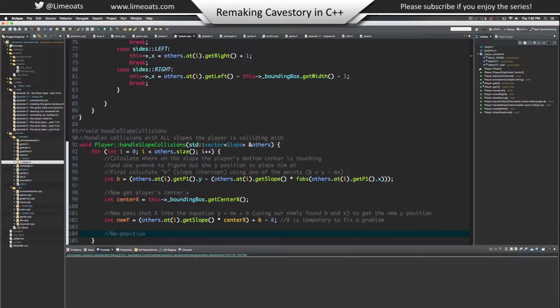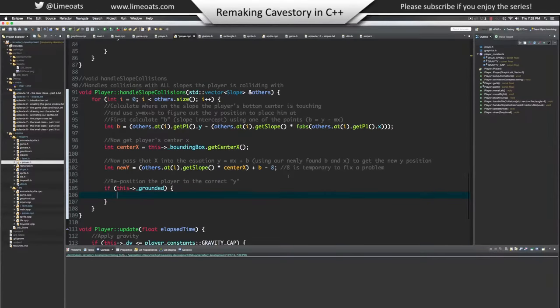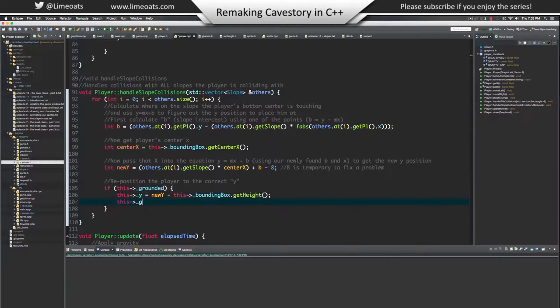And then reposition the player to the correct y. So if I'm on the ground, because that's the only time we're colliding with these slopes is if I'm on the ground. Don't want to collide with them if I'm trying to jump or anything. y equals new y minus bounding box get height. We obviously have to use our new y minus our height to put us on the right part of the slope. Set grounded equal to true because we're on the ground. And that's it. That's how we handle our slope collisions.